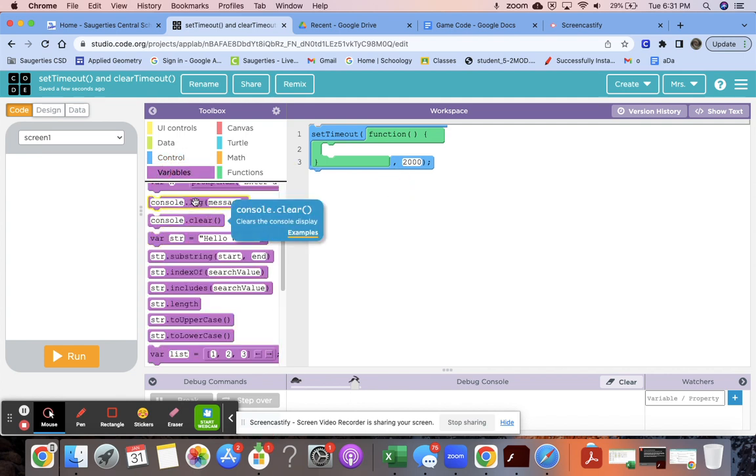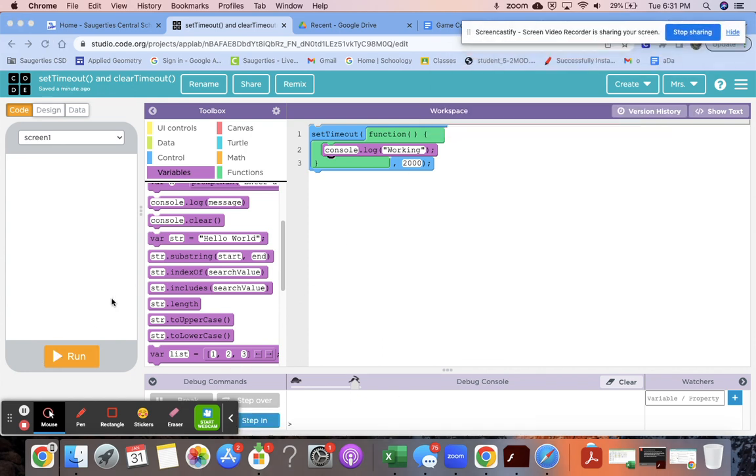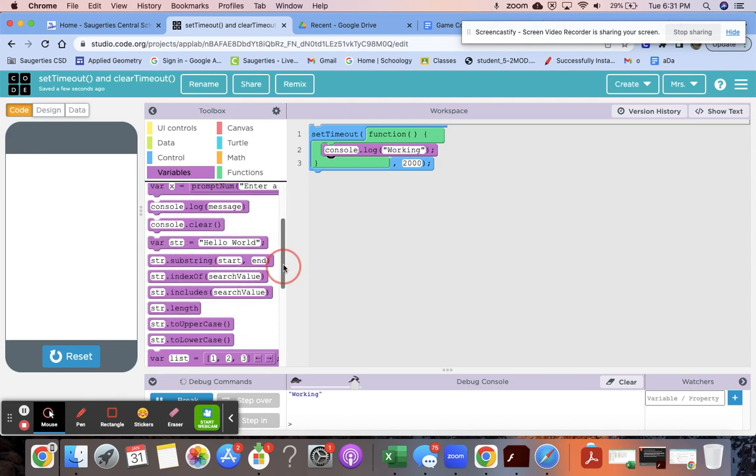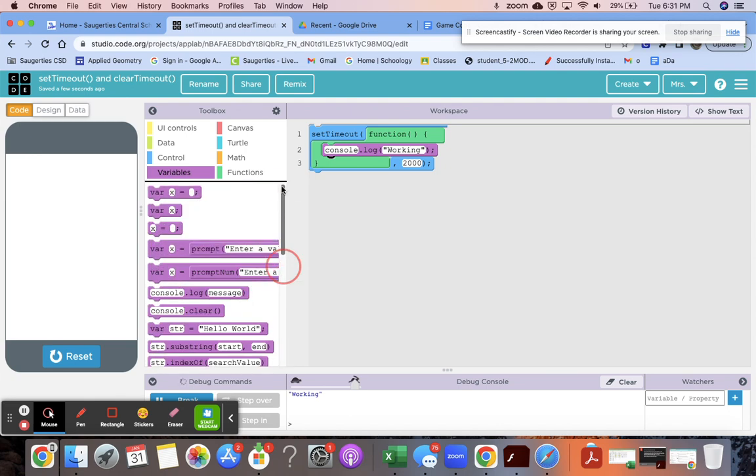And to keep this running pretty quickly, just so we can see how it works, I'm just going to have it console log working. So when I press the run button, I should see that it's going to wait 2 seconds and then console log working. So 1,000, 1,000, and then we see the word working down here. Okay.